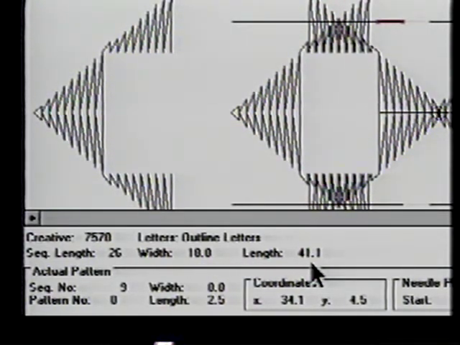Below these fields is the actual pattern box. All the commands inside the box refer to the stitch pattern at the cursor position, the highlighted stitch pattern. When a section is highlighted in increasing numerical order, the information refers to the last stitch pattern in the section. When a section is highlighted in decreasing numerical order, the information refers to the first stitch pattern in the sequence.